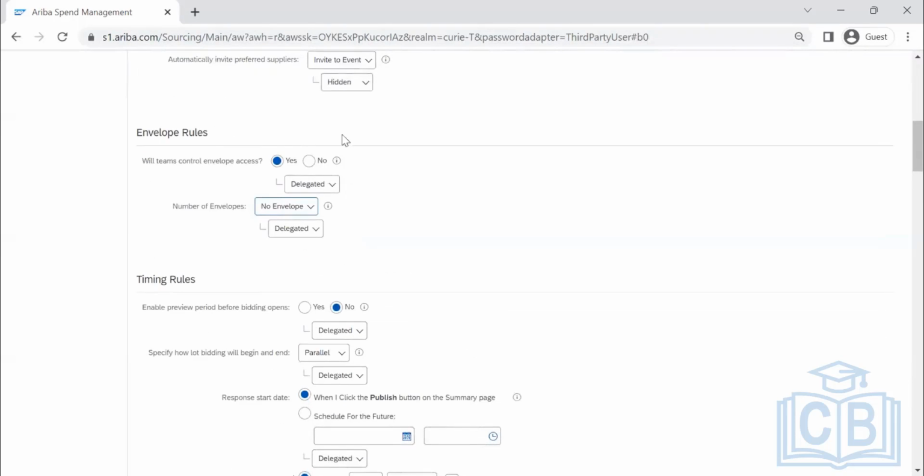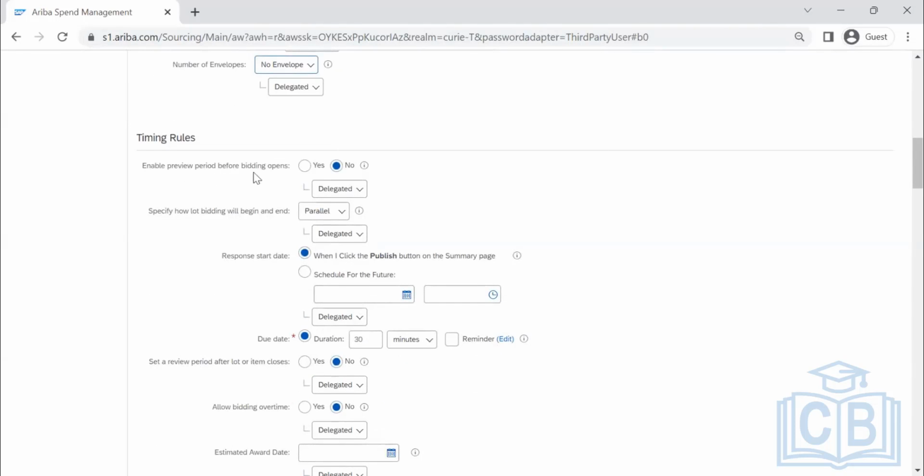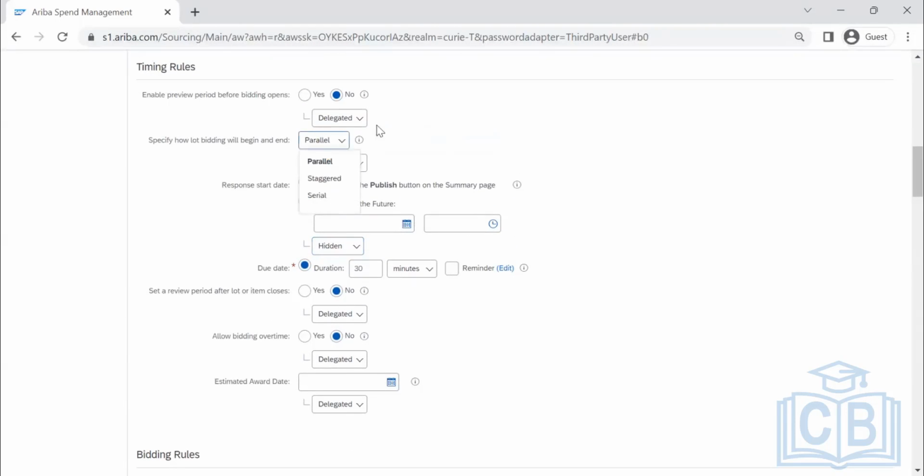Timing rules. So now we have completed these rules. Timing rule. Enable preview period. If you remember, earlier when I'm clicking one document, I'm seeing the publish button. This is because I delegated this option to the end user, he is able to see. Suppose I want to keep only one option, scheduling for future date, and I want to keep the other hidden, then he will only see this information. He will not see this information.